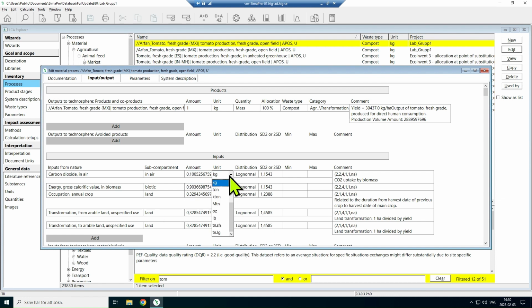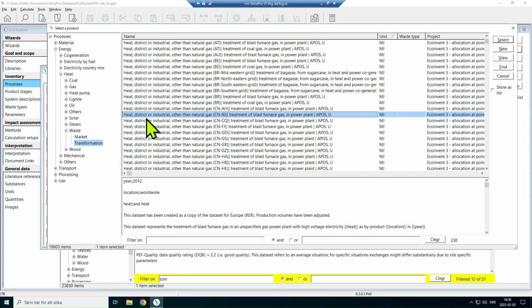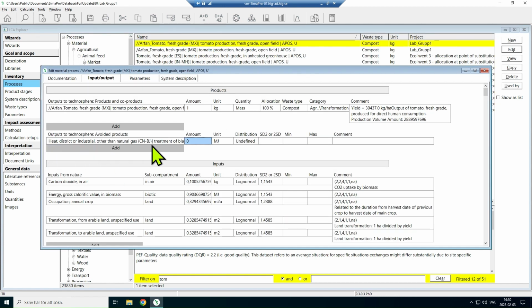We can change the units as well. We can change the inputs from the technosphere, from the nature. And in your case, for example, if you have any avoided products in your process, you can add an avoided product. For example, I say I have a waste, and then there is a heat that is avoided due to the use of that waste in our case. So we can just click what type of heat you are avoiding, and then you just give the amounts. You can change the units as well.